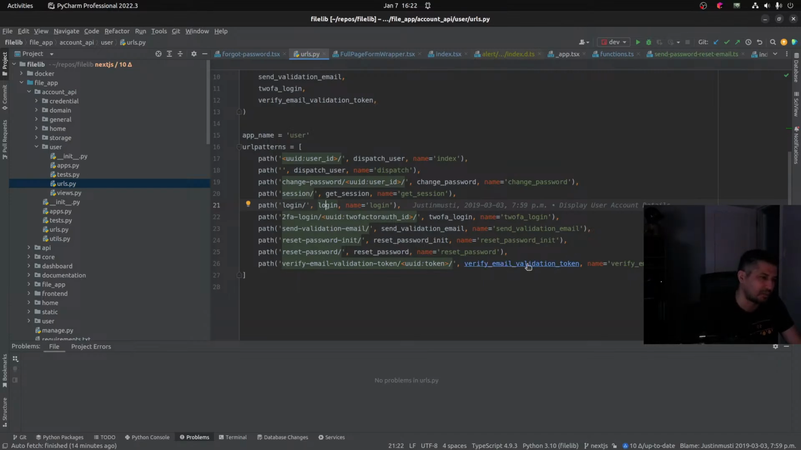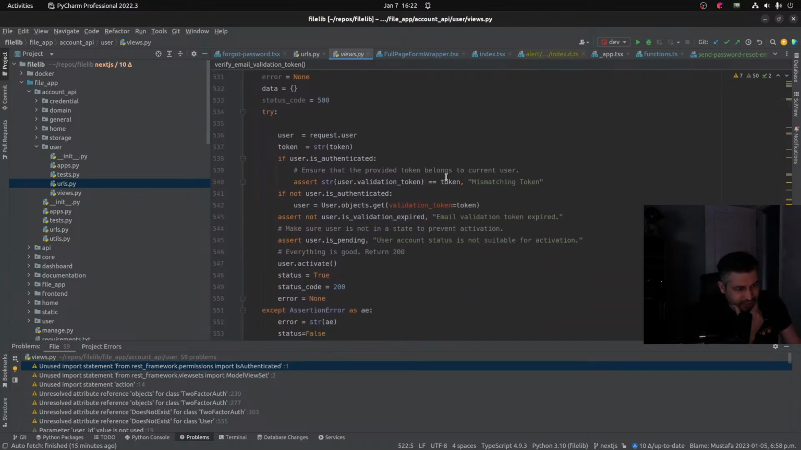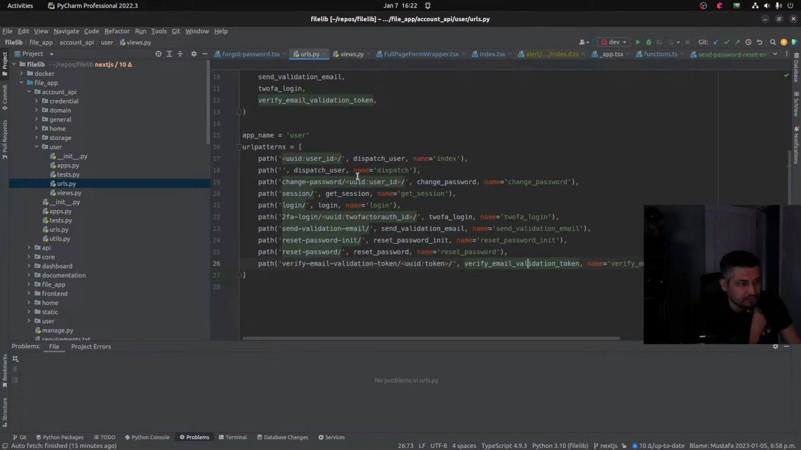Verify email token, this one right here, because it sends an actual URL to verify your email. Justin, what are you doing? You crazy, dude.